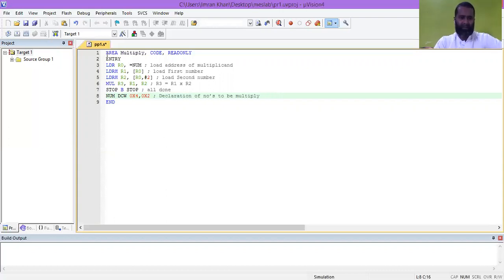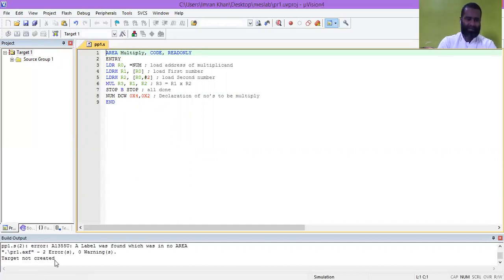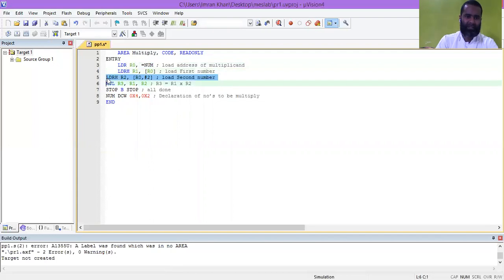Now here remember, always you have to give one tab space for all the instructions, one tab space. Without giving the tab space, if you try to compile this, you will get an error. See here, two errors. What is the error? A label was found which has no area. So that's why give the tab space for all the instructions, and don't give it for the labels, only for the instructions you have to give the tab space.